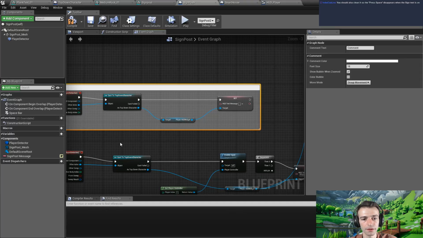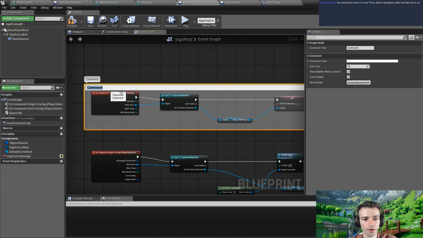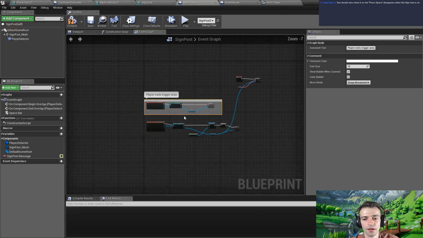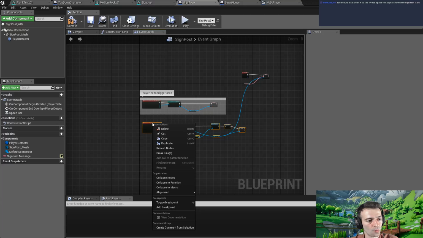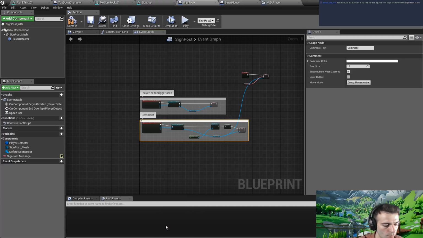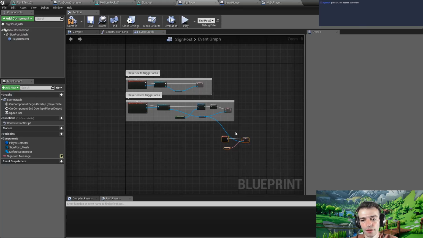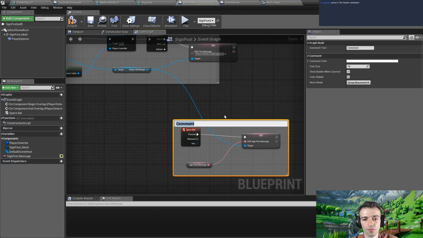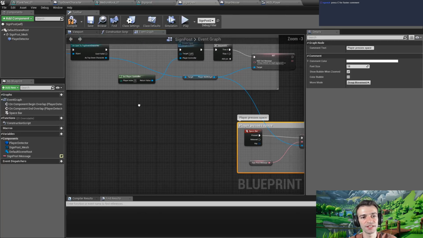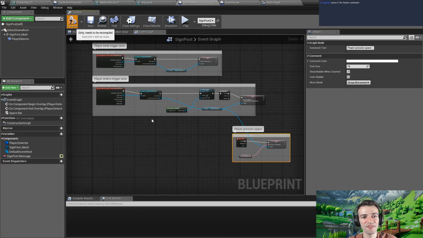So create comment, and I'll call this one player exits trigger area. I'll call this one player enters trigger area. I'll call this tiny little block here player presses space. And thanks NGS Nick. Who would have thought of that?